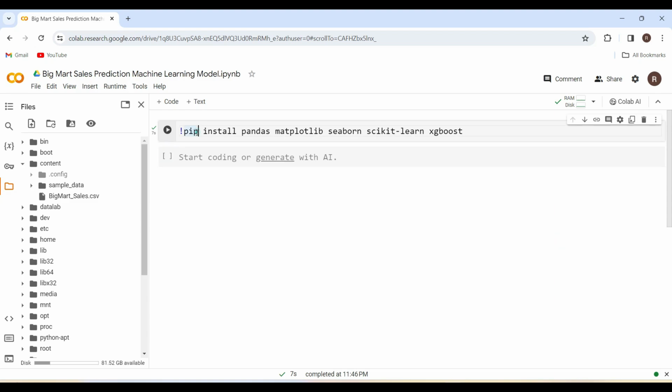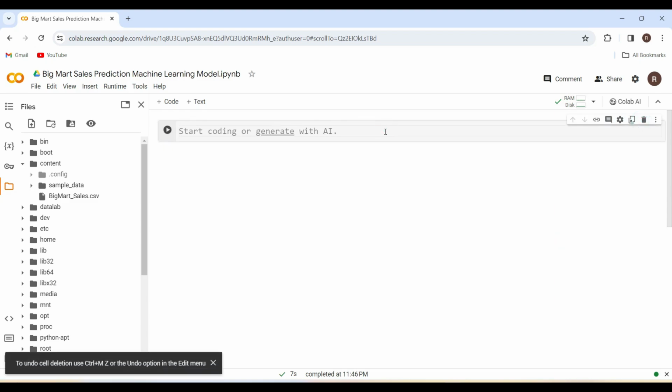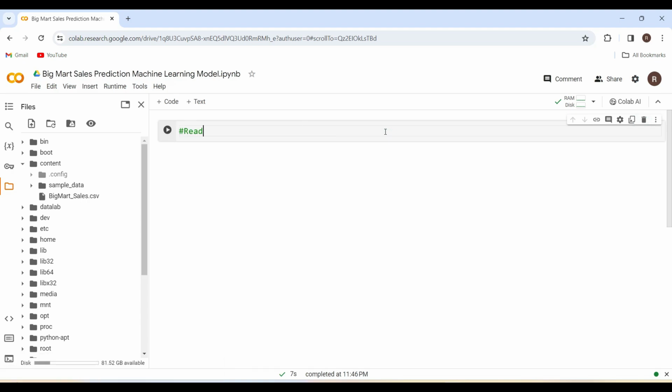Okay, I'm just deleting this particular row, and here I'm starting. Let's read the data set. The first step is reading the input data set. Import pandas as pd. This is the first step, and here data equals pd.read_csv of Big Mart underscore sales.